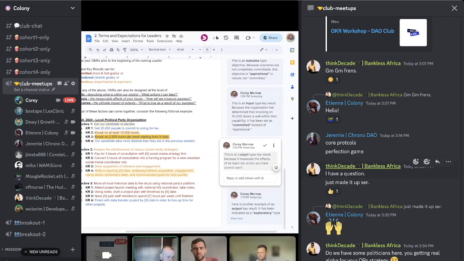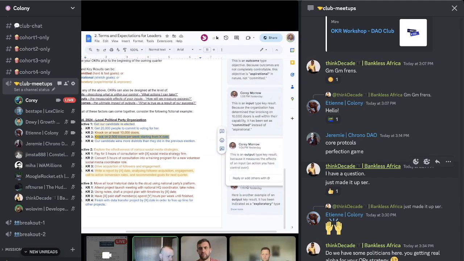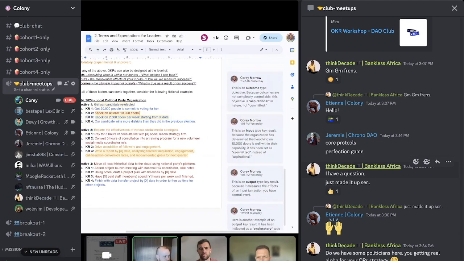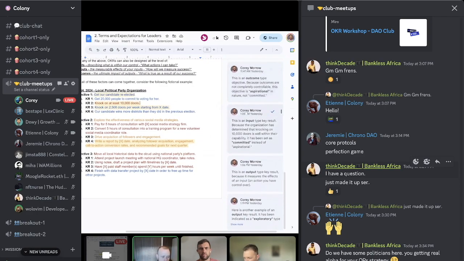Now let's look at an output. This is neither outcome nor input. This is kind of the middle layer. An output type key result measures the effects of an input. So let's say knock on 2,500 doors per week, starting from X date. And this is aspirational because we don't know for sure if we can hit that, because it's a little bit faster than we've tried in the past. So you can see how there's inputs, outputs, outcomes.